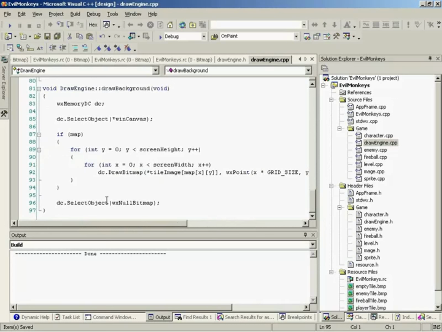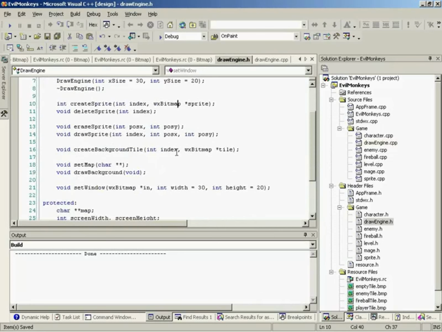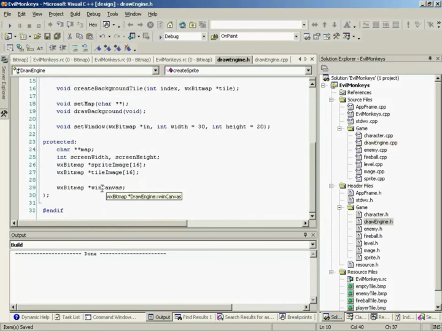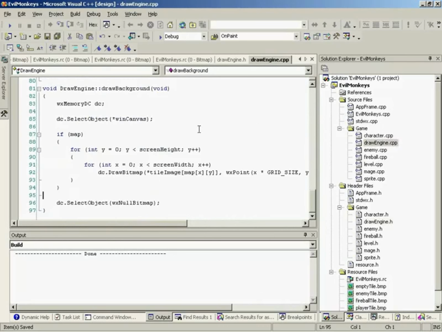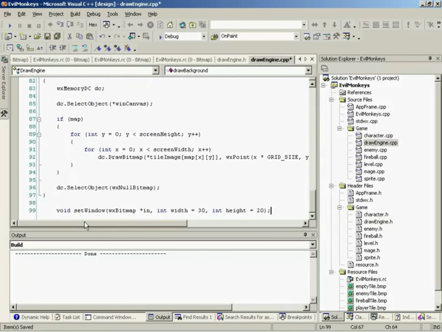So the draw engine at this point should be completely modified to work, except for one thing. We need to have the new set window function. So as you can see from our draw engine, if we come back to here, we had this long thing where we have to actually set the wind canvas that we had before. So let's copy this function right here. Go back to our draw engine. Let's just put this on the very bottom. That's cool. And do not forget your draw engine. So we have our set window.